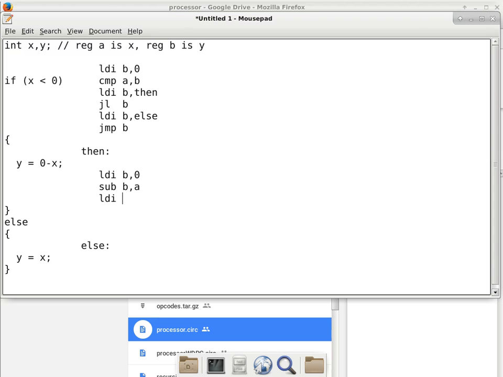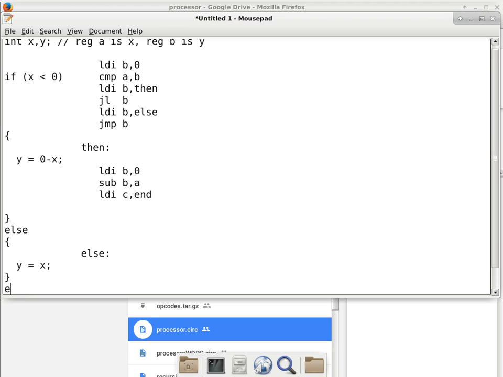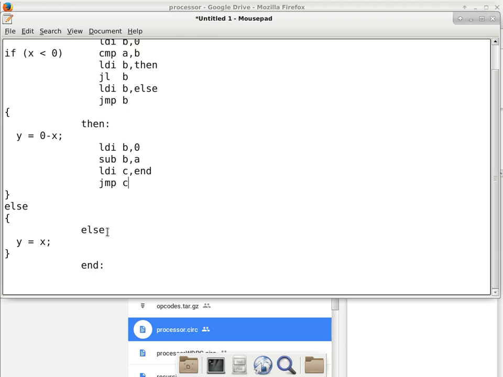All right, so we have an LDI, in this case, I have to use register C. We'll give it the end, and end is just a label marking the end of the entire code over here. So what we're doing, we're loading 0 to B, and then we subtract A, which is X, from the 0, and we do that only if it's negative, so then I put positive. Correct. Okay. So now we only have the else case to deal with.